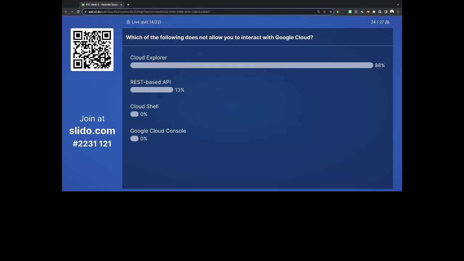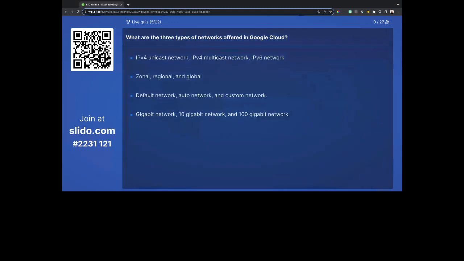People are saying Cloud Explorer does not exist, and that is correct. They got it. Cloud Explorer does not exist. Good. Next one. Let's see if people were paying attention.